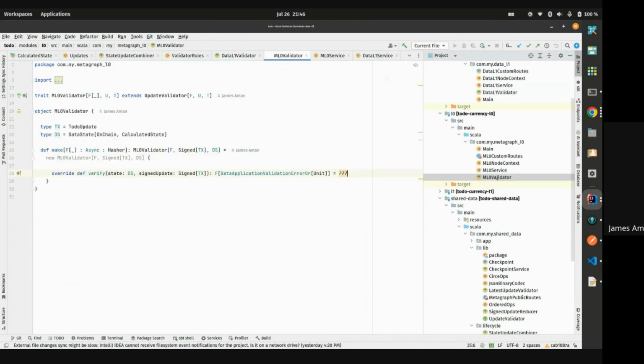And conversely, for the ML0, we'll also define that verification function, but the ML0 gets to have a little bit more rich context, and so it considers what is a valid signed transaction given the complete data state of a chain, the complete data state being, again, this combination of the public on-chain data and the private calculated state.